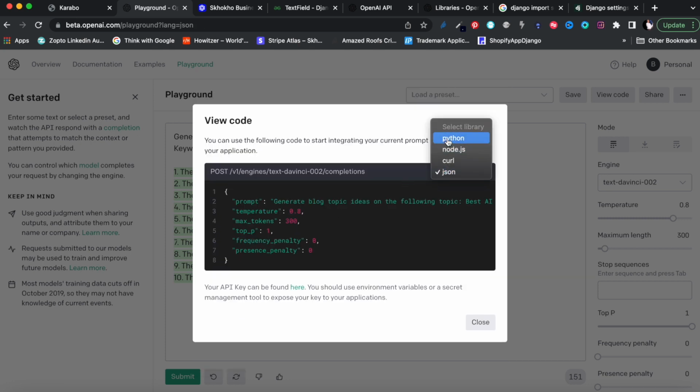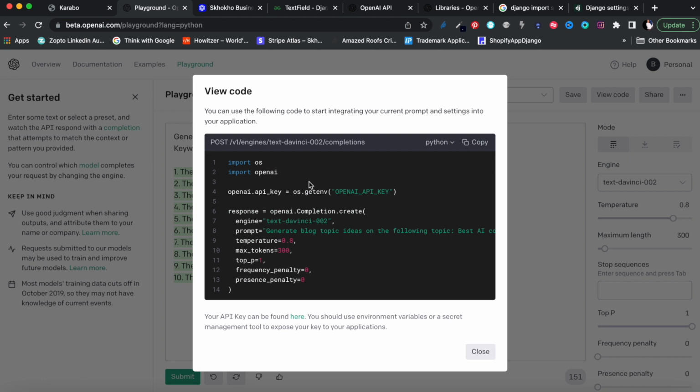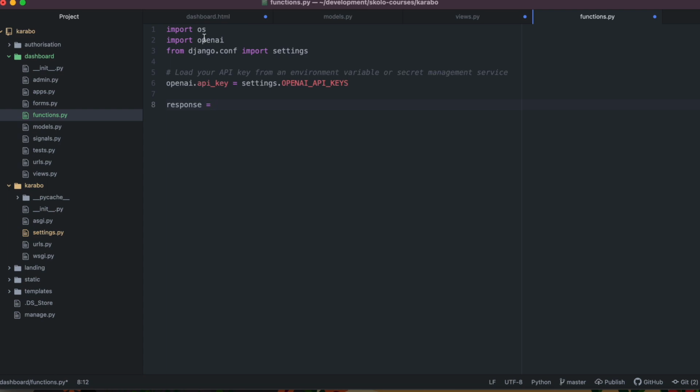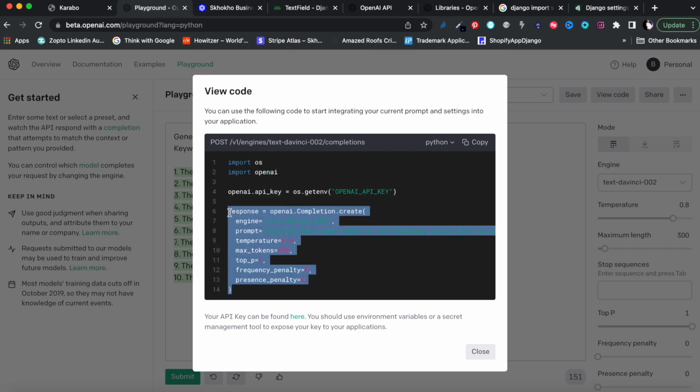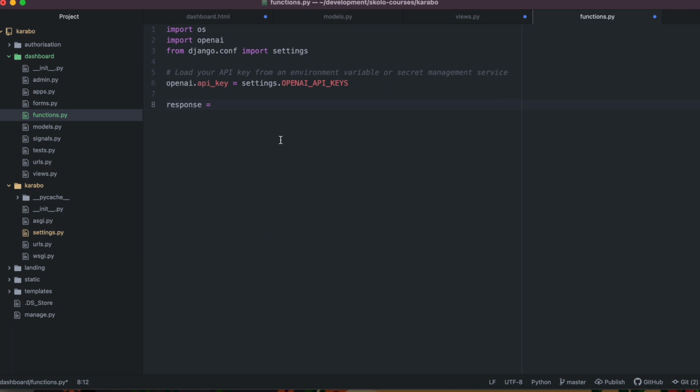But I want to do it with Python because I'm writing this code in Python. And you can see here's your Python key. And it gives you pretty much everything. It gives you everything from importing and getting the env. But what I'm interested in is this response here. Okay, so I'm going to copy that response, and then I'm going to just paste it there.